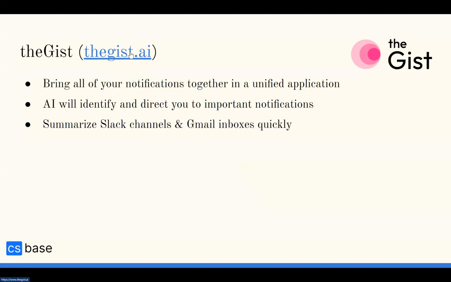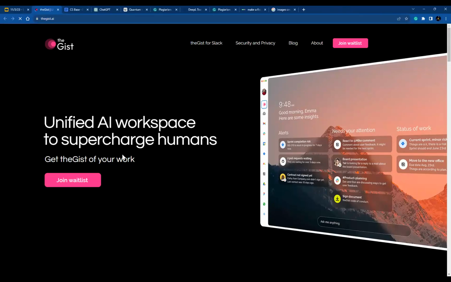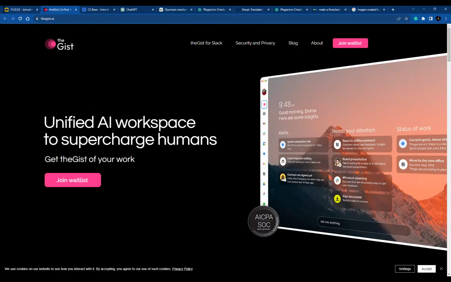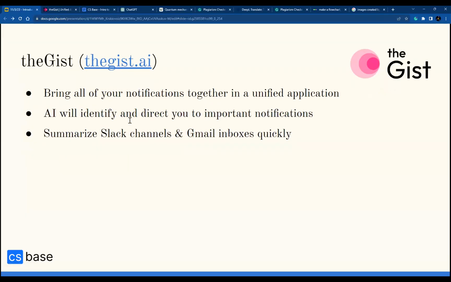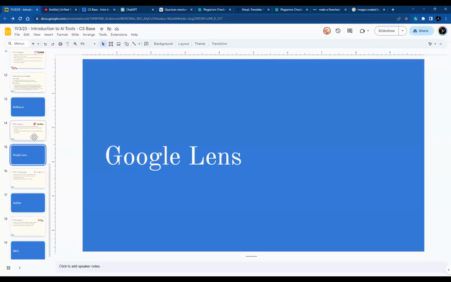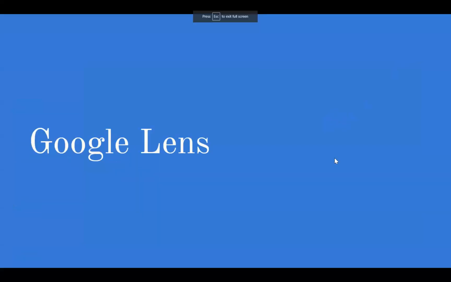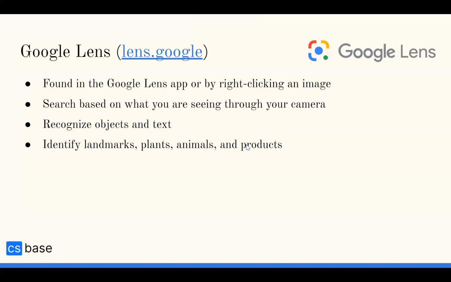It summarizes your notifications for you. This is also paid, but you get all the notifications on your phone, and it can summarize them into a nice, neat, concise paragraph for you to read. It would be quite useful for saving time. Is that what it's called? Yeah, the gist.ai.